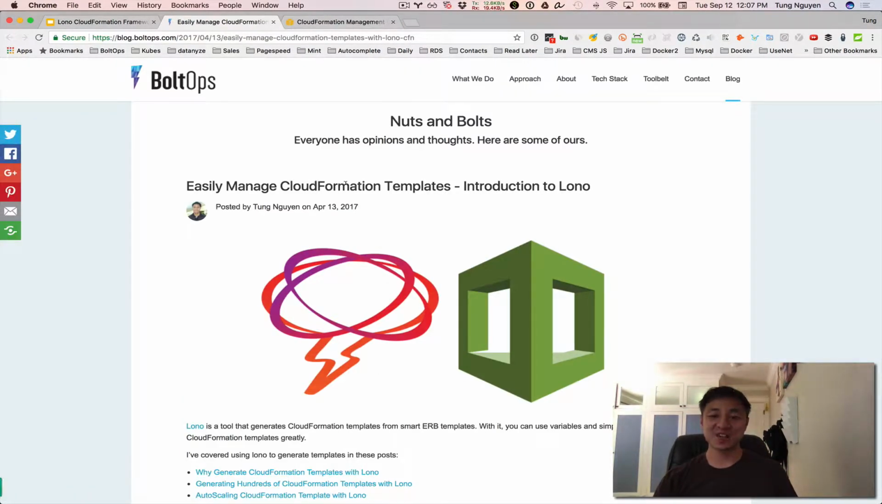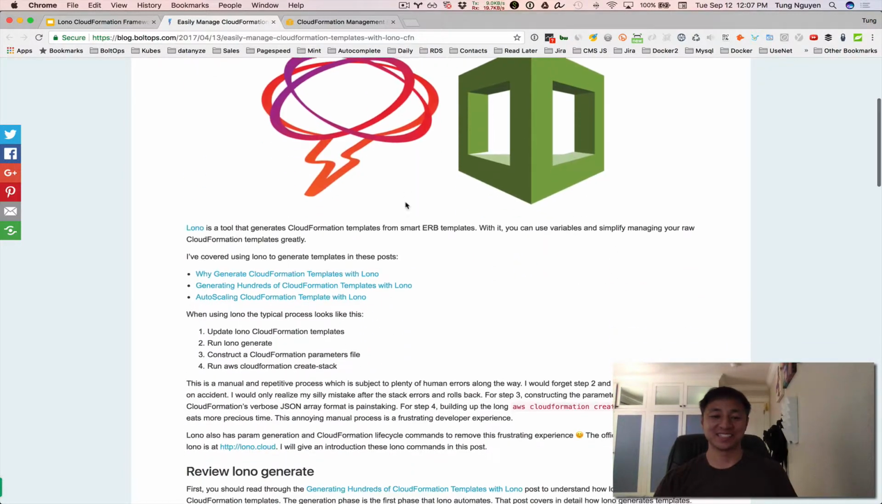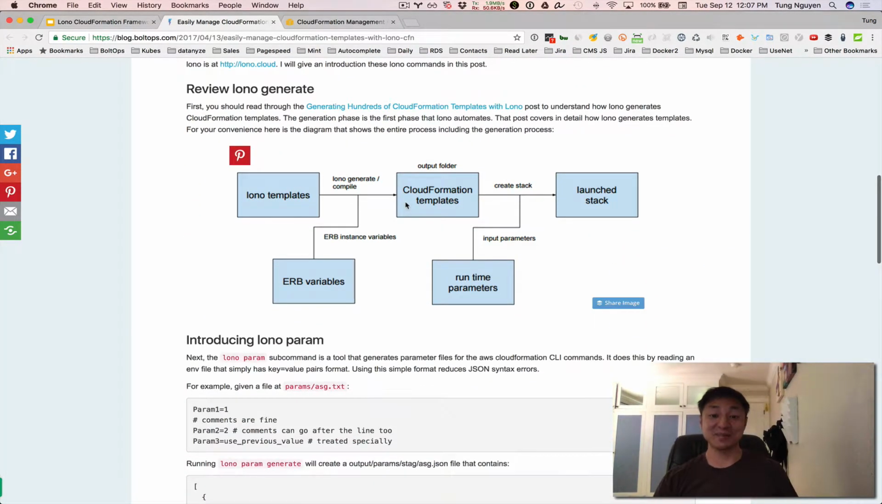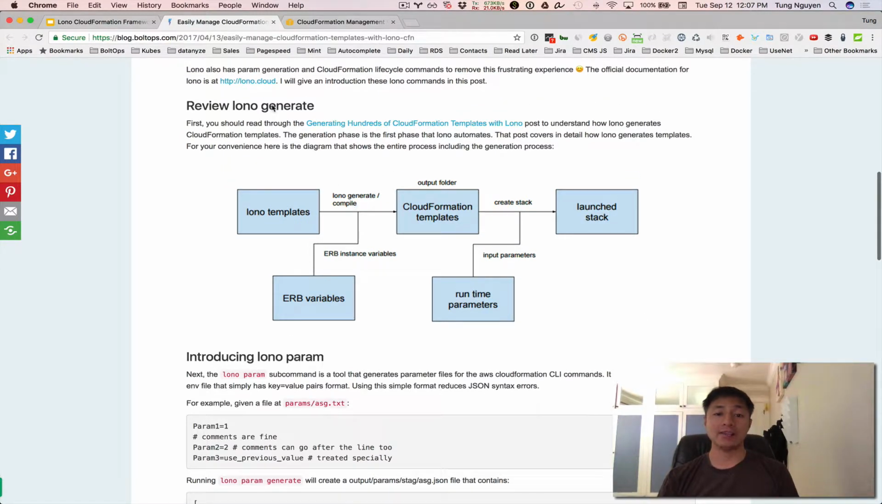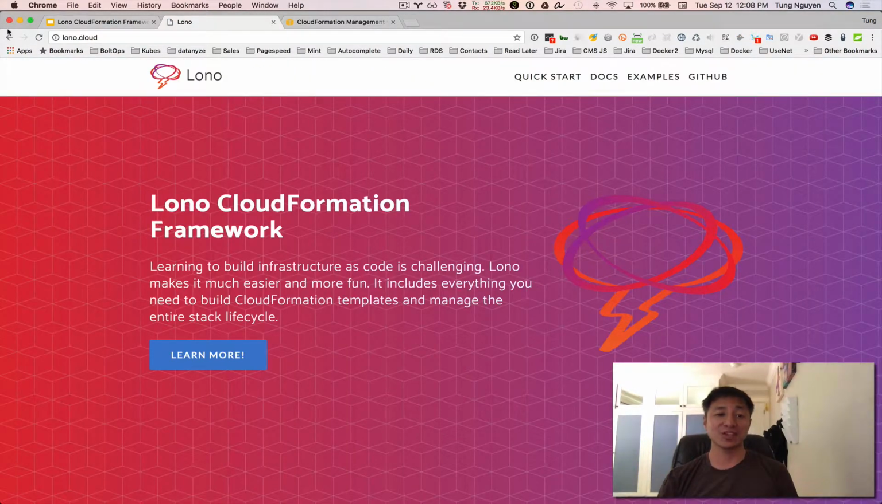Easily manage CloudFormation templates, introduction to Lono. So this blog post comes with a nice diagram. I learn sometimes better with a diagram. So this diagram shows the process that Lono goes through. Okay, the first one is Lono takes your Lono templates. Oh, and it's going to be very good to also take a look at the structure.